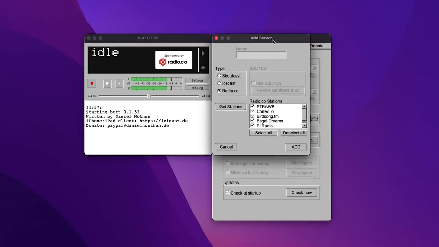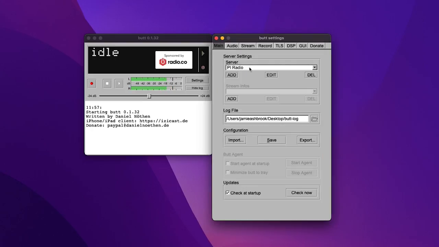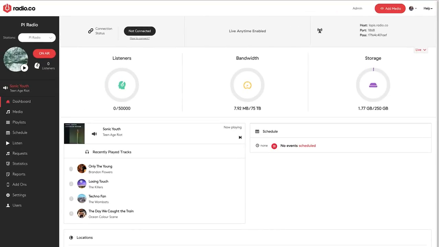Back in Butt, you should see all your stations under the radio.co station section. These are all the ones you have access to from your account. So select the ones you want, then add. Under the drop down in server, you'll notice all your stations are now available. It's just a case of choosing the ones you want, and then hitting the play button to start broadcasting. But first, let's double check we're able to connect within radio.co.